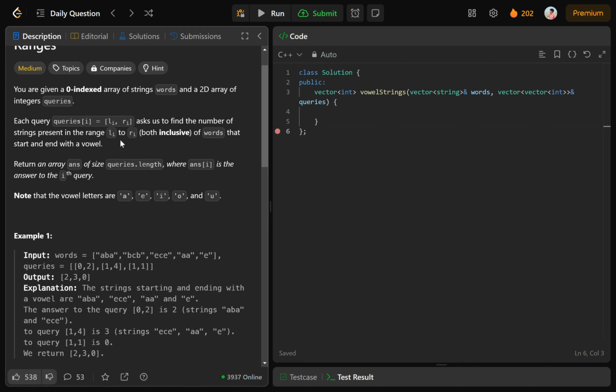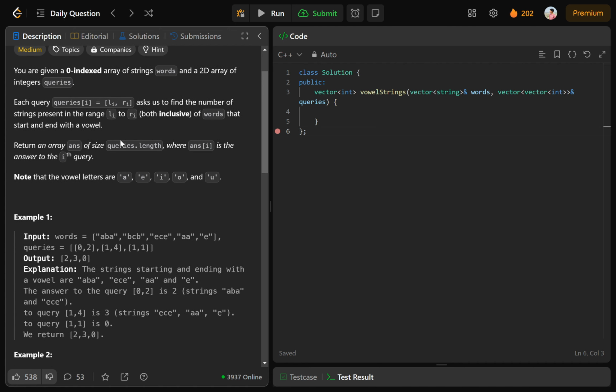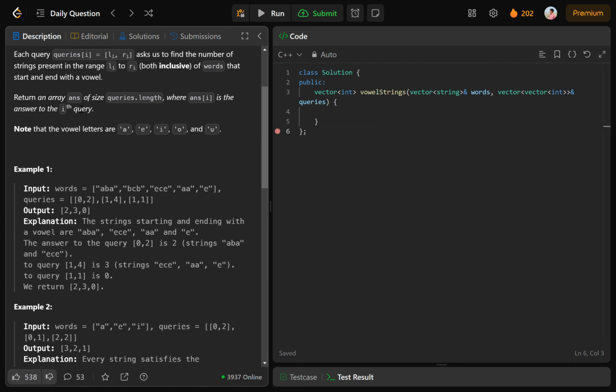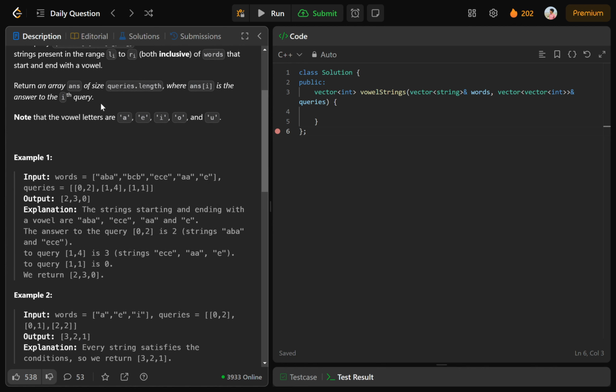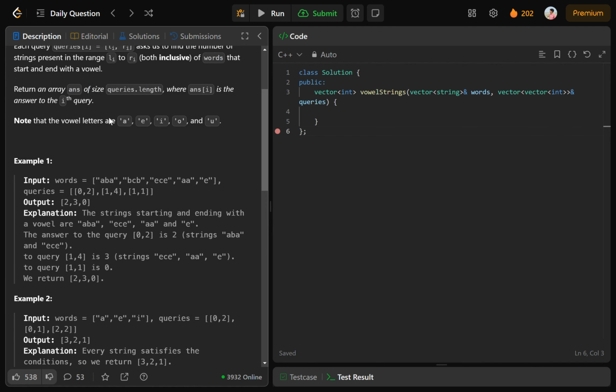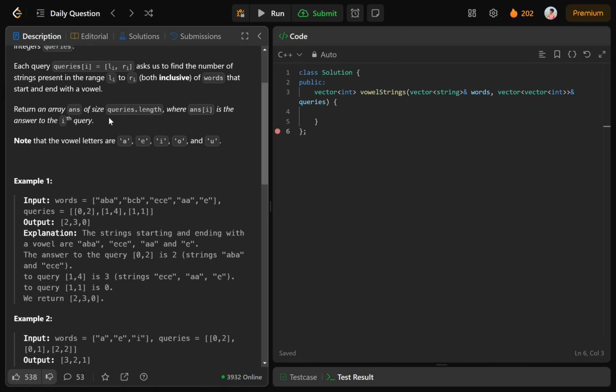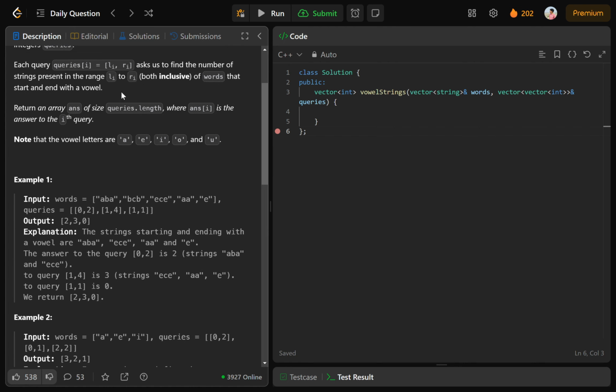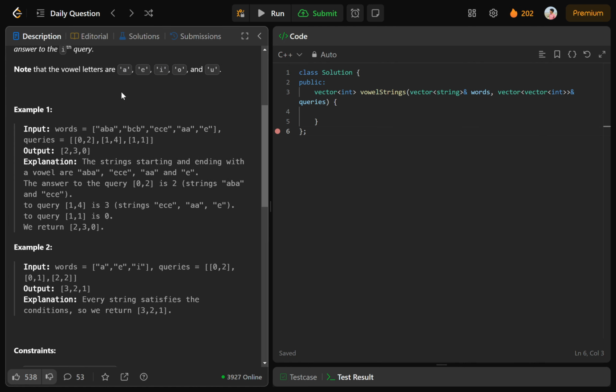So for every query we have to answer for that particular query, and we have to return the answer array, that for every query, what is the answer. The answer is the number of strings that start and end with a vowel in that range. Like in this example, you can see the queries are given as this array: 0 2, 1 4, 1 1.